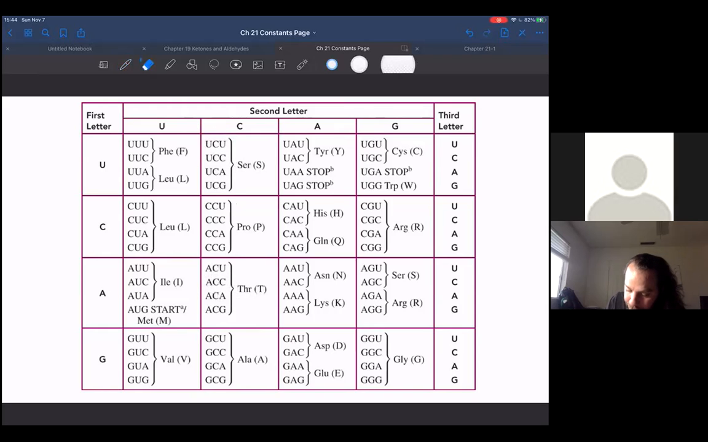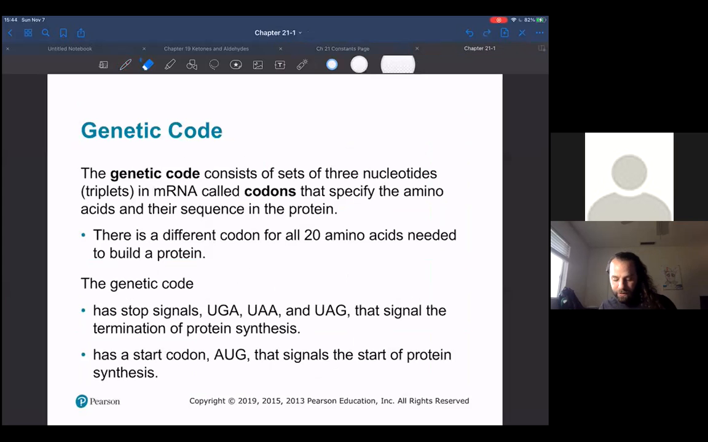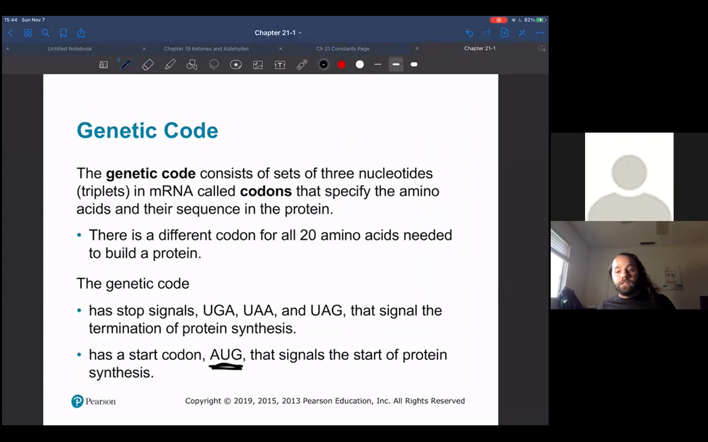Okay, so this is also on your constants page. We'll be able to use this. We'll do some practice here in a second. In addition to what amino acid comes next, there are start signals and stop signals. The ribosome will specifically first bind to a start codon. That's how it starts things off, right? The first tRNA that's going to come on is going to come on at an AUG codon, always.